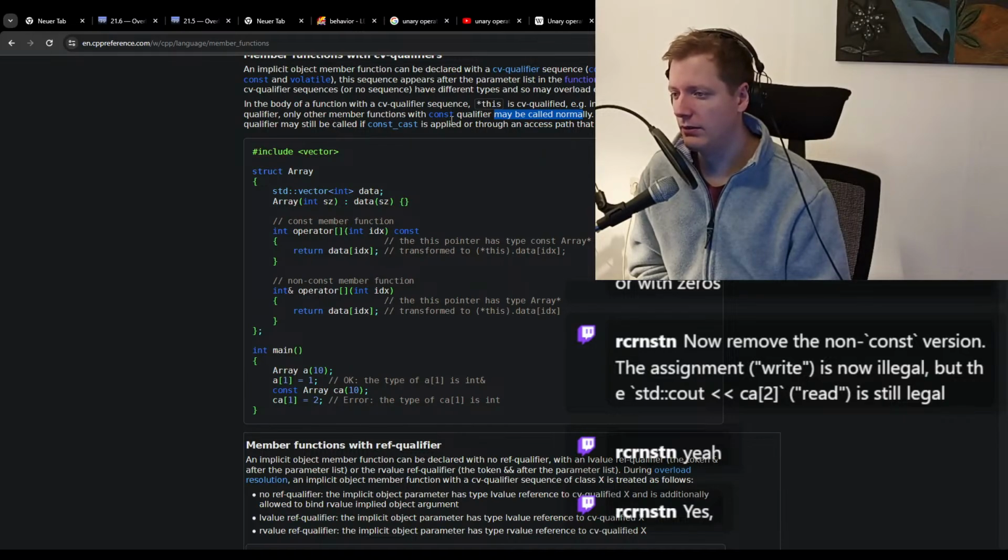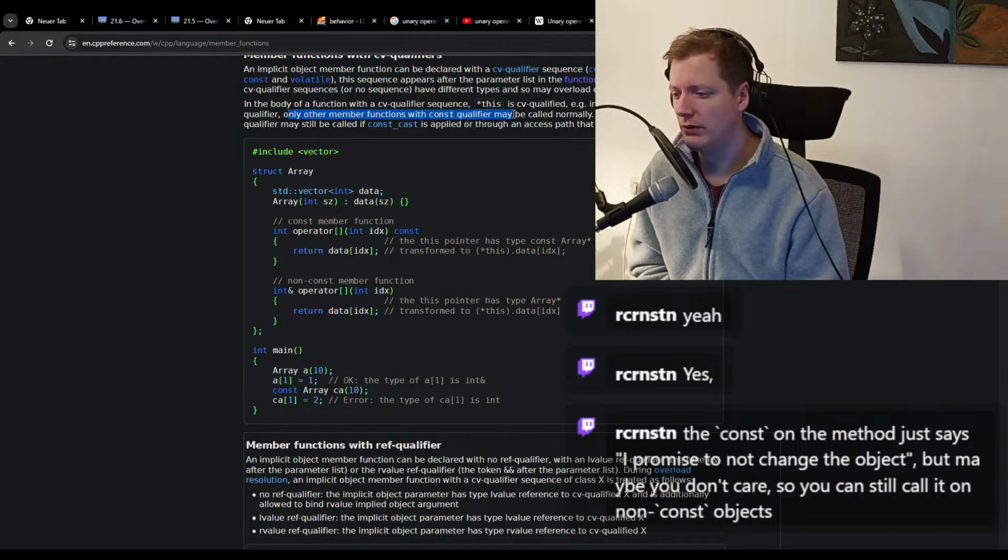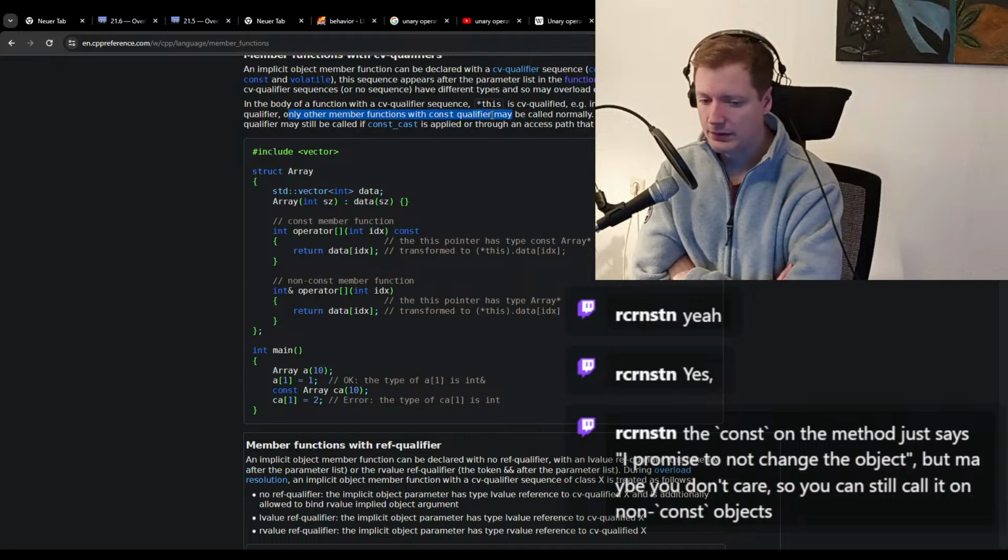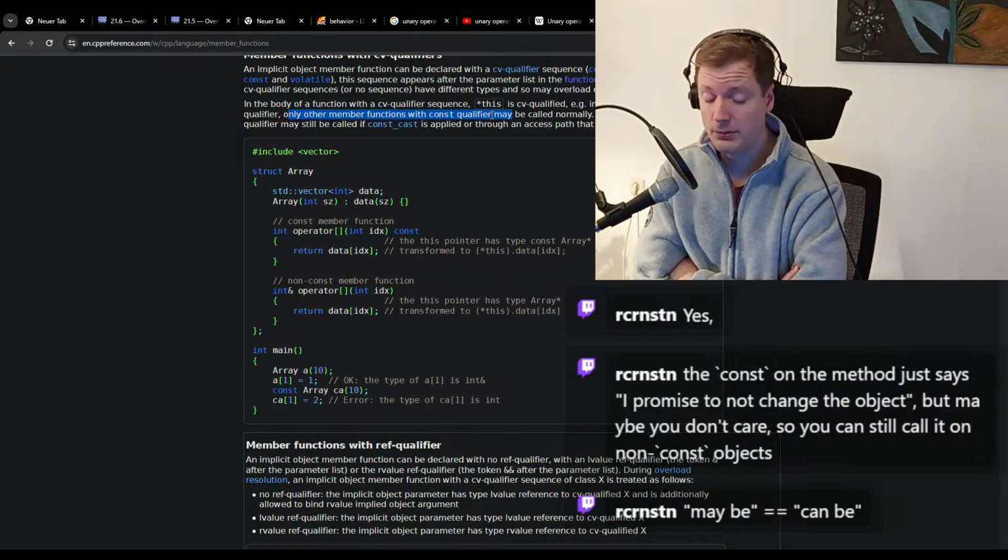Okay, I get it. But why do we have here still only other member function with const qualifier? Maybe called normally. Why do we have here also maybe? The const just says I promise to not change the object. That makes sense. That's a really good explanation. But maybe you don't care, so you can still call it on a non-const object.